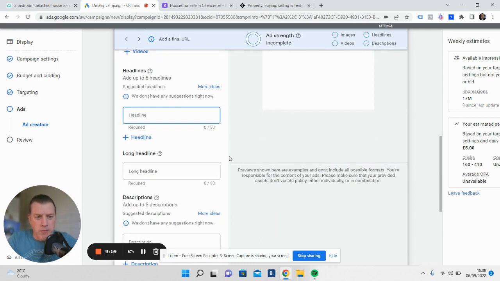So it's pretty cool. And then we give it a headline. So what's the headline? What's the hook? Okay, so 2020 sale prices in Cirencester. What's the latest house prices in Cirencester? How to get the best price for your home. Case studies showing people how good you are as an estate agent.